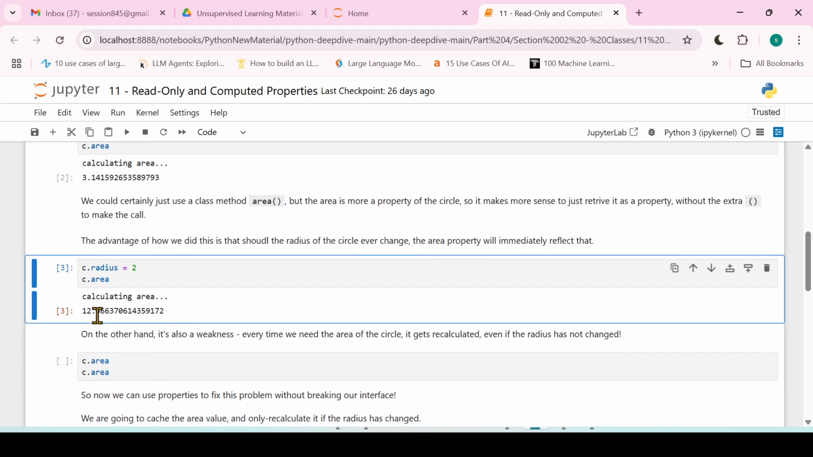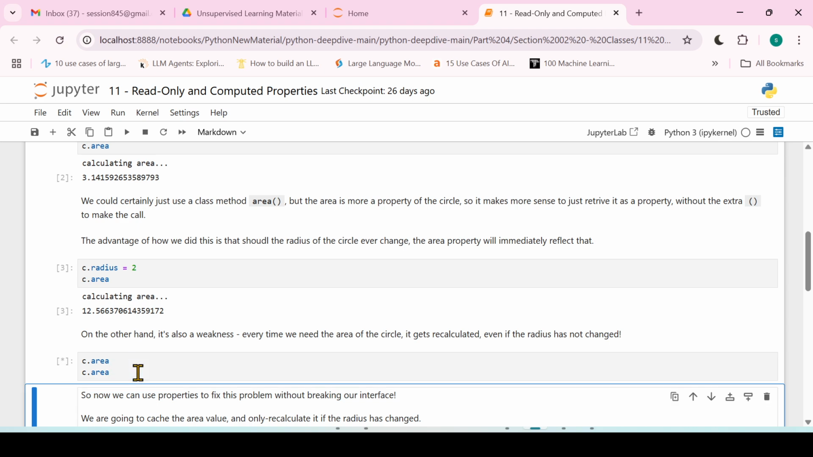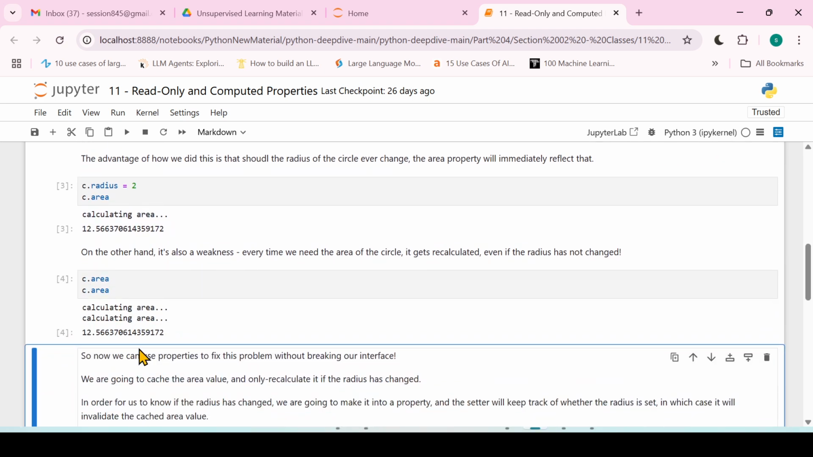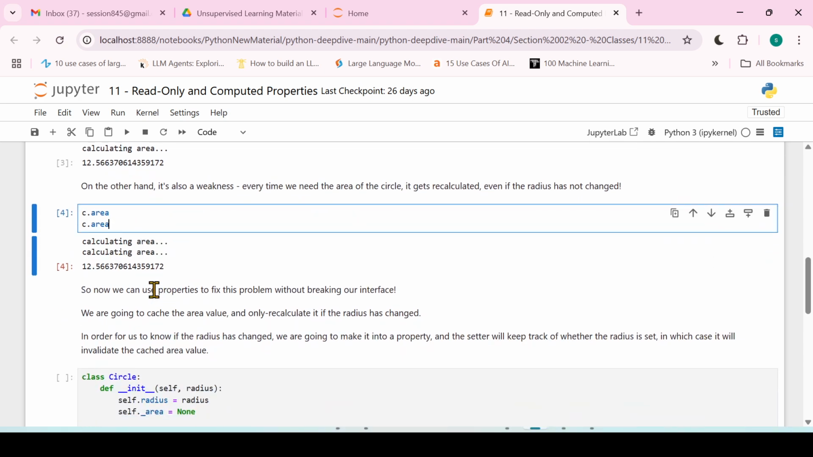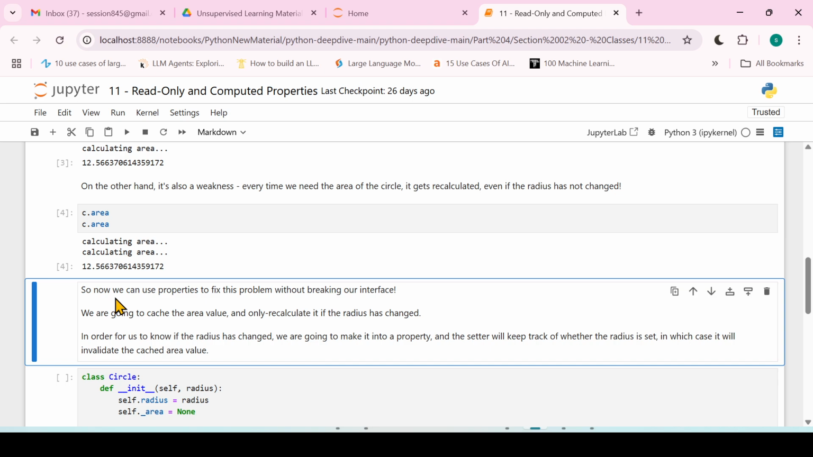On the other hand, this area is calculated every time. Let's say that when we call c.area two times, both times the area will be calculated. So it is like using the computation every time. Now we can fix this problem without breaking our interface, right? What we want to do is cache the value, so that the function only recalculates if the radius gets changed. Otherwise, it will give you the cached output, right?